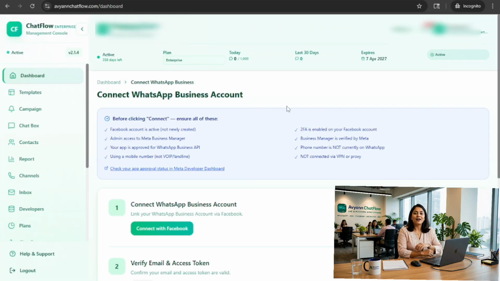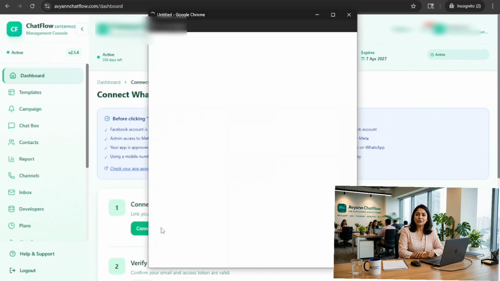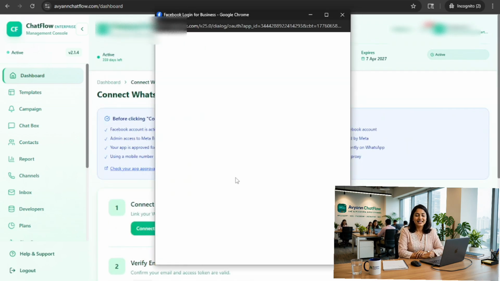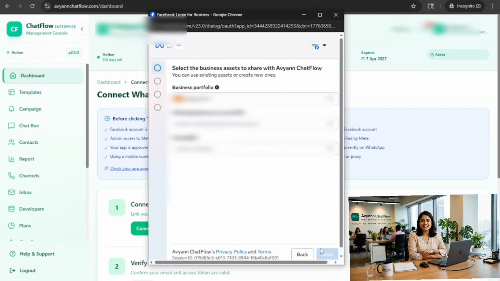In this video, we'll show you how to onboard your WhatsApp business account with Avyann ChatFlow. After logging into your dashboard, click Connect with Facebook. This will open the WhatsApp onboarding process. Sign into your Facebook account if prompted. Then, select your business portfolio and the WhatsApp business account you want to connect.